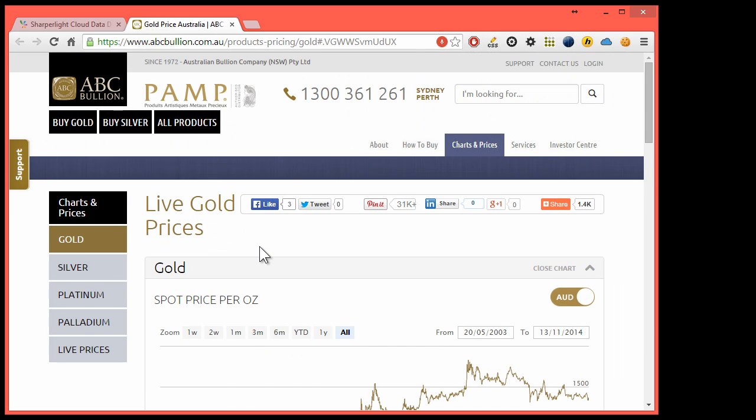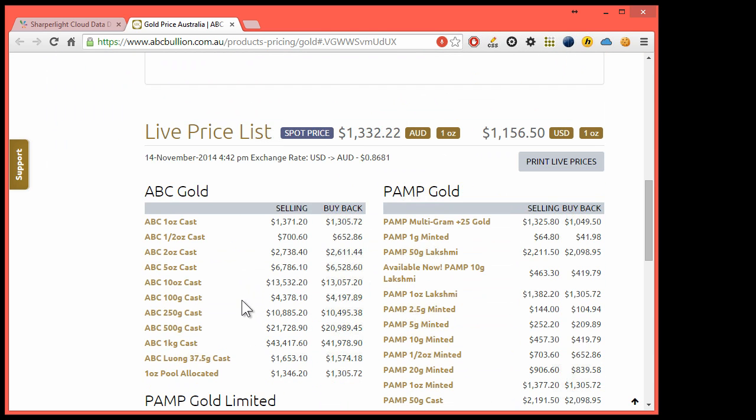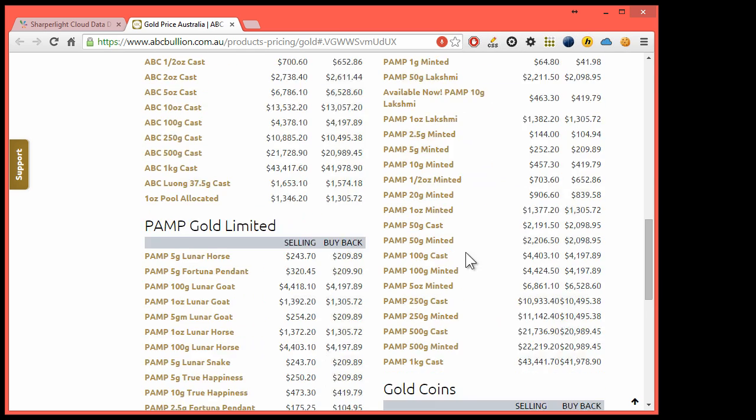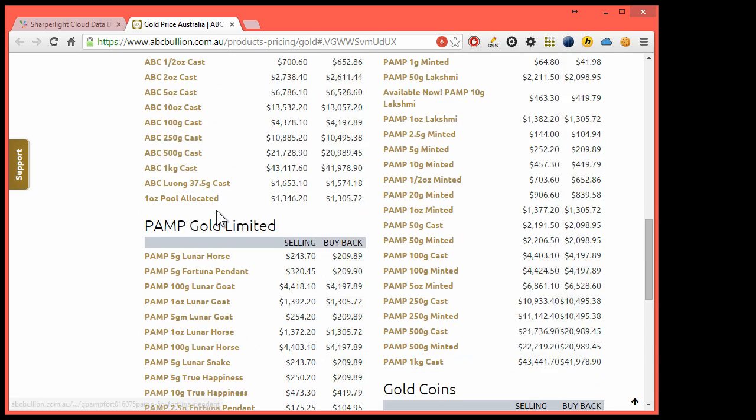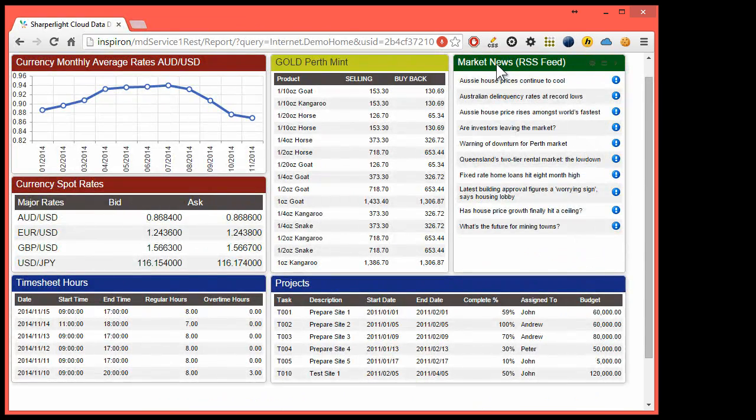If we move along to the gold prices, you can see that this web page has a lot more on it. We have charts, and then we have various tables looking at different gold prices. In this case, Sharperlight has targeted this table here. In the demonstration I'll show you how to target which part of the web page you'd like to pull information from. Then we have a demonstration of a news feed, and over here we have two examples of Google Spreadsheets, one showing timesheet hours and the other percentage complete on projects.